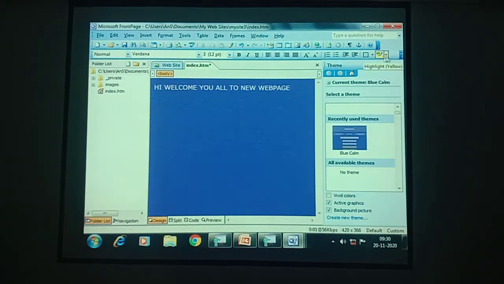Next, highlight and border. But in HTML, if you want to make our text bold, italic or aligned, we give a particular tag. Here in FrontPage, we need not give any tag. Directly, you can select the text.